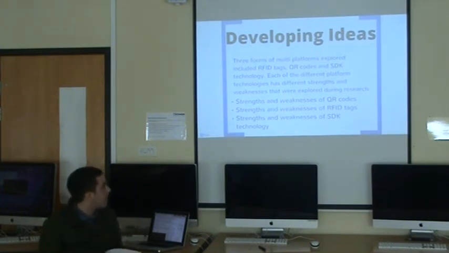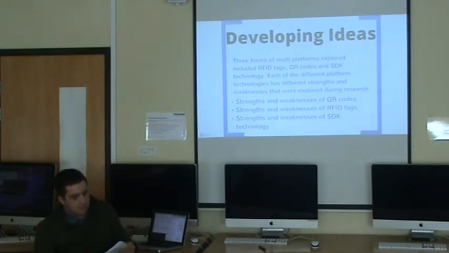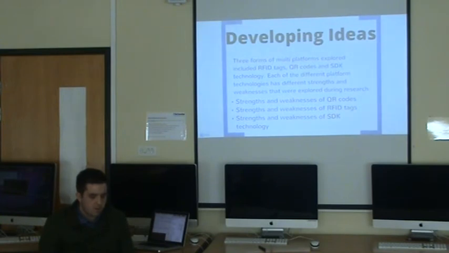I then looked at the SDK technology, and I found that if I made one, they'd be easy to navigate around, and there'd be an alternative resource for the information that the website would have. And the weaknesses really would be similar to the RFID tags, where it'd be difficult to make and code correctly and make it all work in sync.